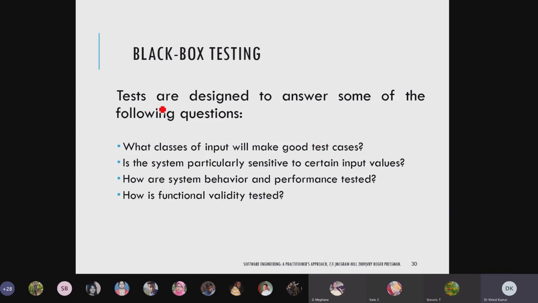So for this, test cases are designed to answer some of the following questions. What classes of input will make good test cases? Is the system particularly sensitive to certain input values? How are system behavior and performance tested? How is functional validity tested? So these are the four questions that you will ask.